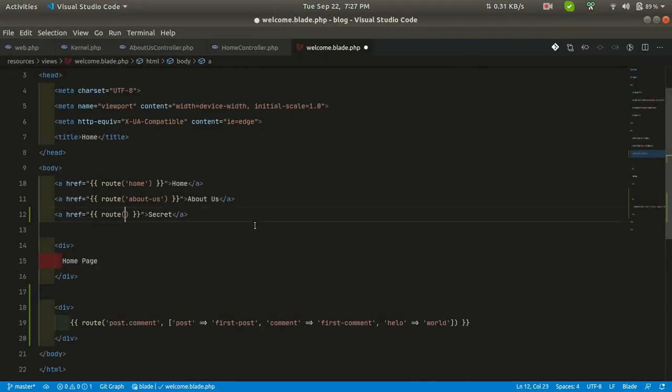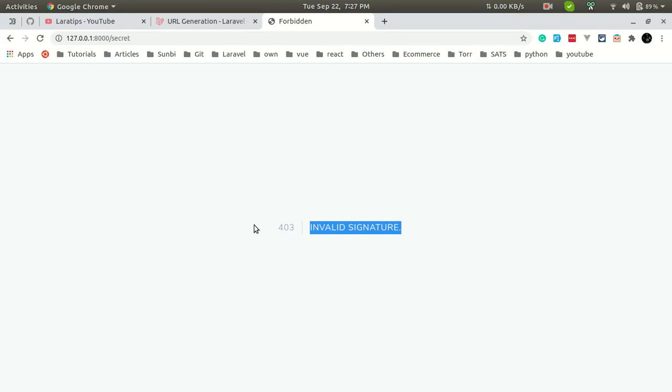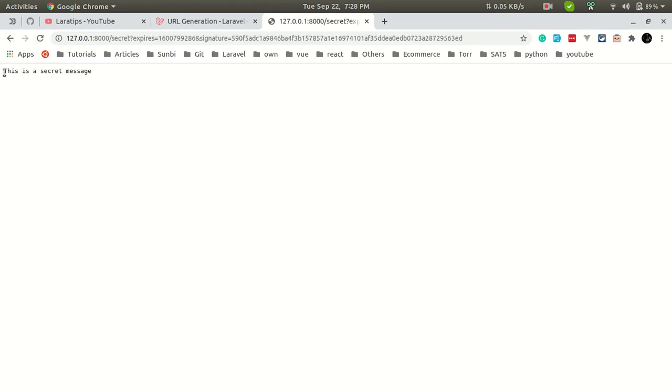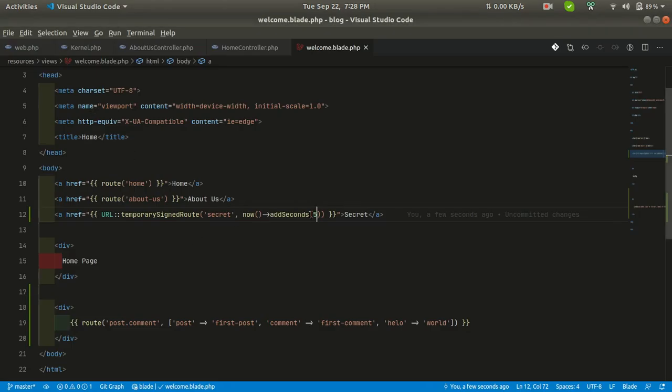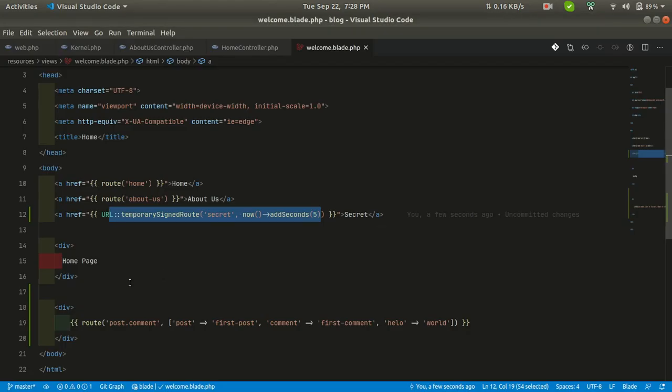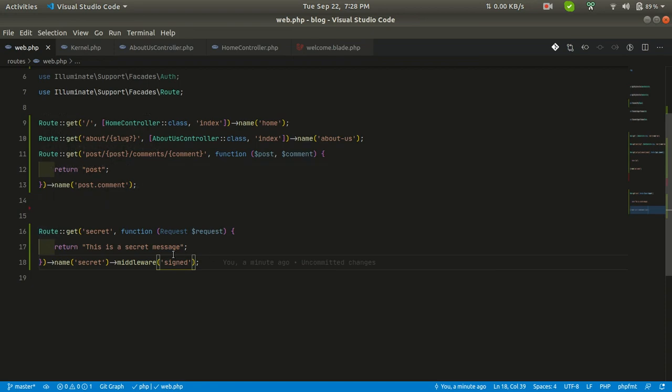So now if I go back and undo the changes, and let me go to the home page and refresh the page and click on the secret, now they will be able to visit the page, since we have a valid signature over here. Okay, now if I refresh again, then they should not be able to visit. So the behavior is the same, but this method is a little bit cleaner than before.